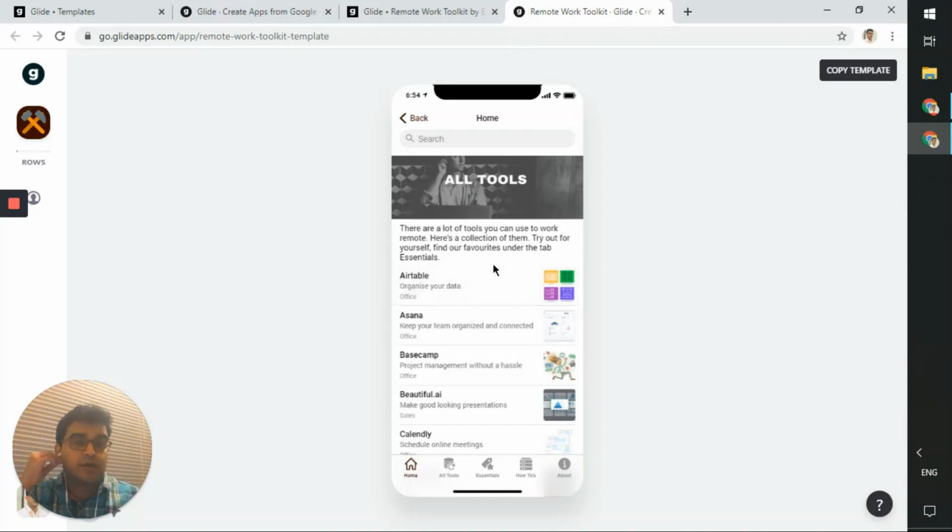So it's a remote work toolkit template. As you would expect, there are different tools that have been listed on this app that will help you to work remotely. And I'm recording this video in September 2020, and still in the COVID period. So quite a bit of people are still working remotely, if not hybrid yet. So I think it makes sense to look at this as our first template.